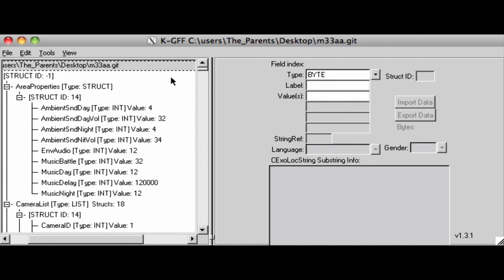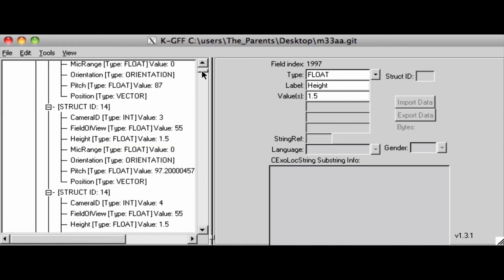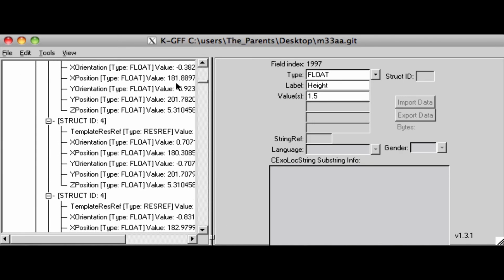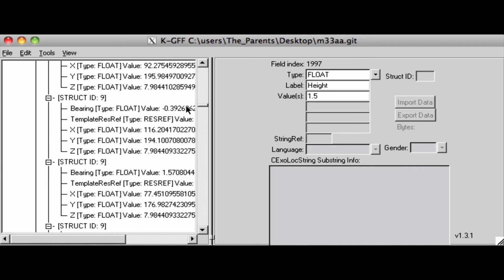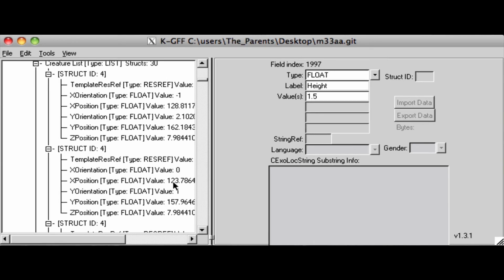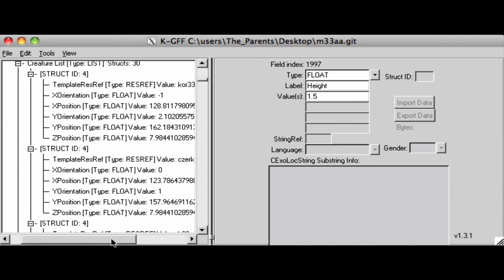Alright, so now you'll get all this, a lot of stuff on the list, as you can see there. So anyways, what you're going to want to do is find creature list. Once you find the creature list, you're going to find all these things here. There should be a lot.